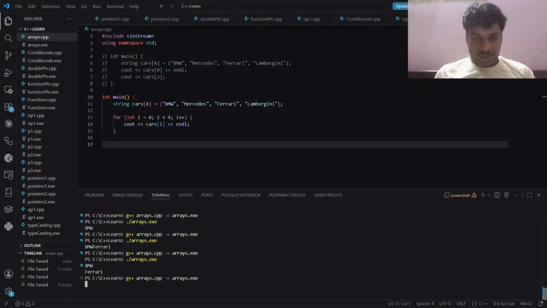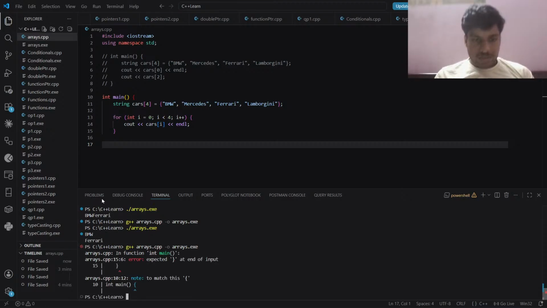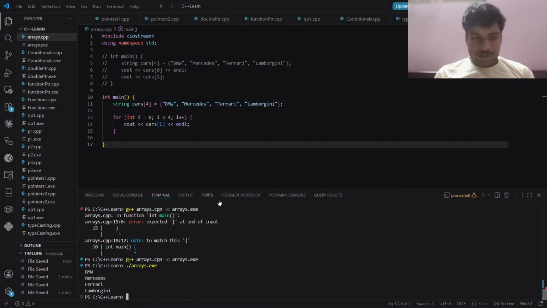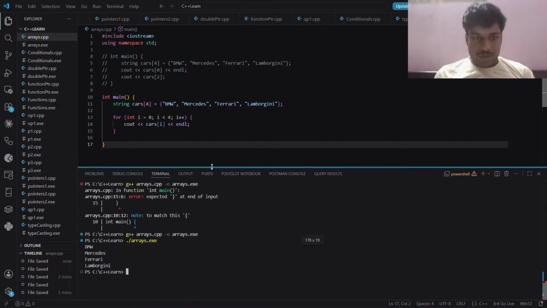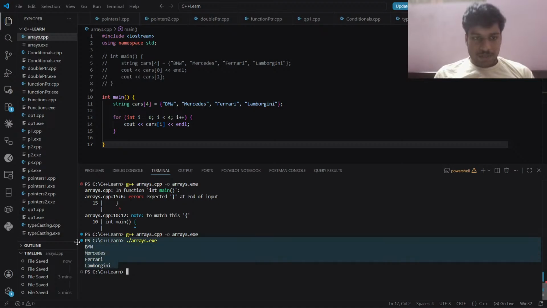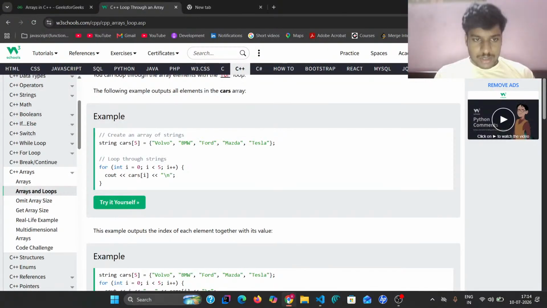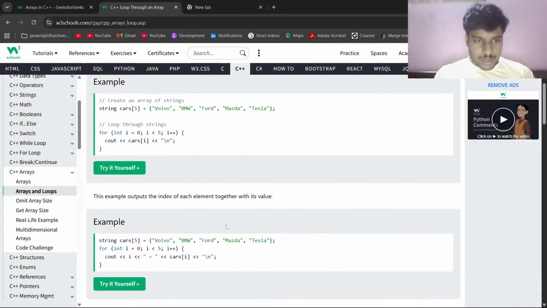Let's just run it. All right, we missed a bracket here. Okay, let's just run it again. Yep, now we have just looped through the array. So BMW, Mercedes, Ferrari, Lamborghini. All right, so that is that. What else do we have?